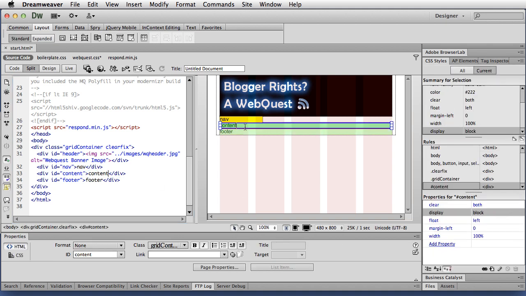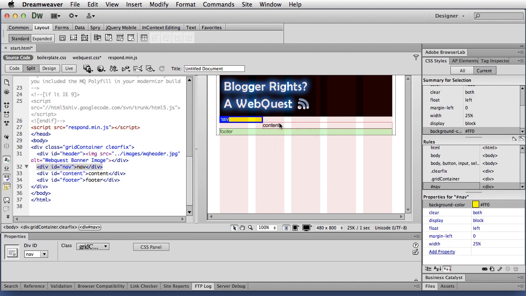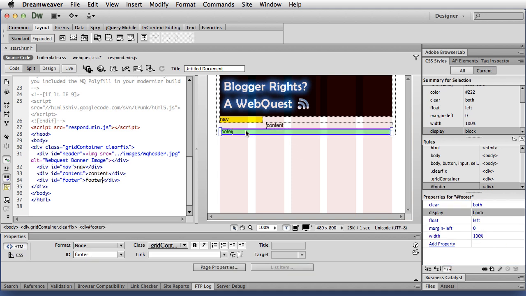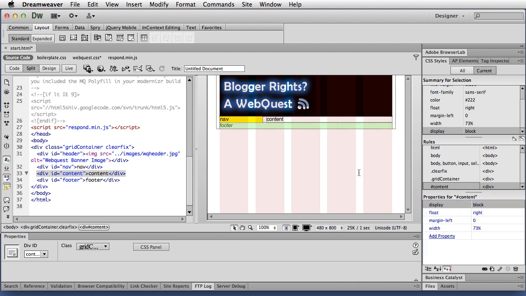So in this case, I'm going to float that one right. And the width I'm going to put as, we'll say 75. Okay, that's still a little off, so that one I did is 25. So we'll actually go ahead and make this 73. Alright, the footer looks fine exactly the way it is. And on the content, I'm going to actually delete this clear, and so it's on the same line.